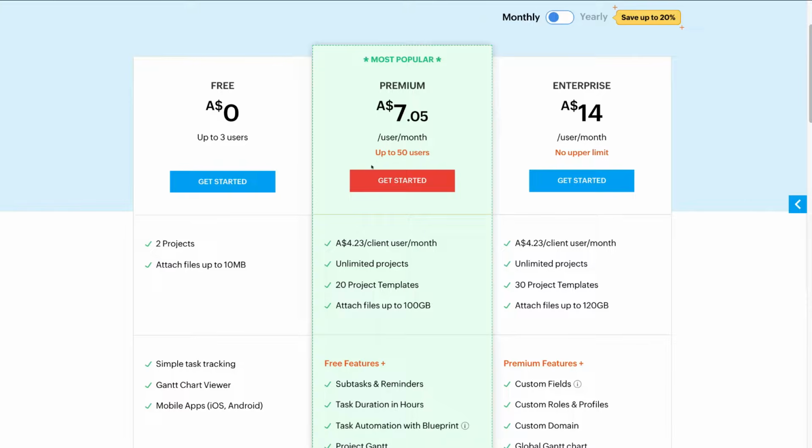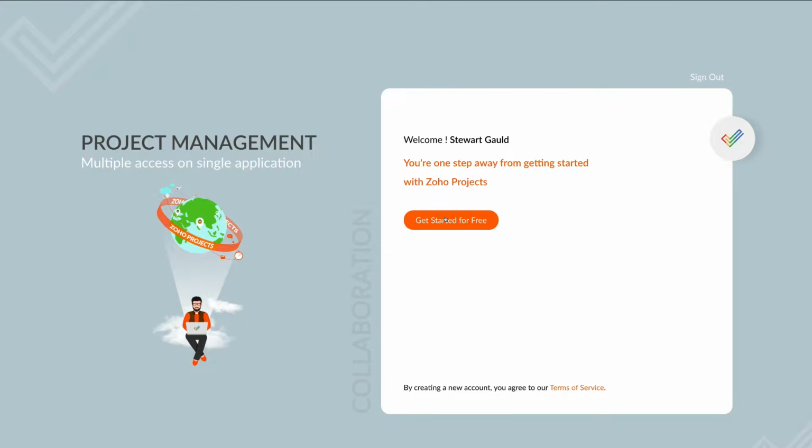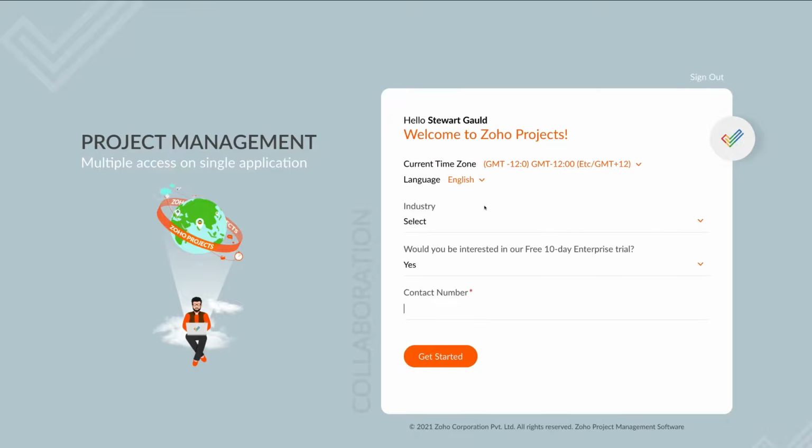So what we're going to do is go ahead and click Get Started, and then come down and click Get Started for free. Now, what we're going to do to save time in this tutorial is quickly go through this sign up process to create a fresh account with Zoho Projects, and then we're going to meet you inside your Zoho Projects account. So go ahead, follow the step-by-step process to sign up, and we'll meet you inside your Zoho Projects account.